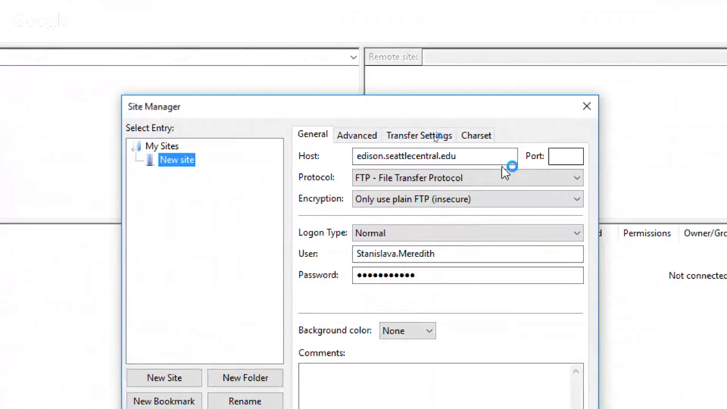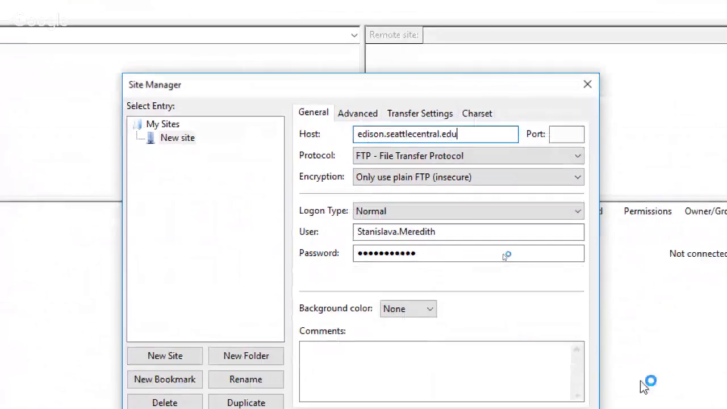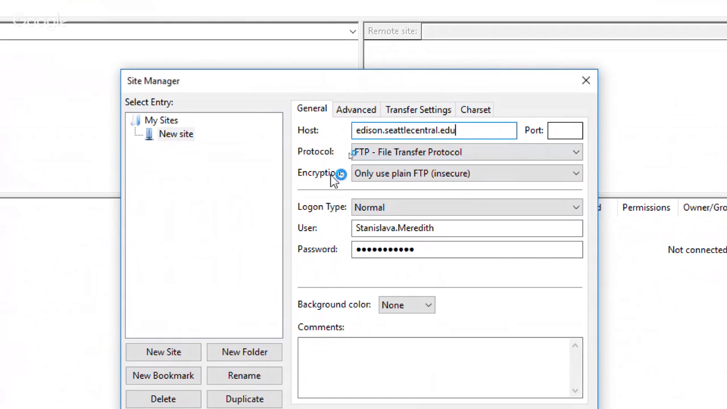So when you open your new site, your host will be blank. And this is where you're going to type, and you have to be very careful to type exactly as shown here, the name of your host, which is the web server, edison.seattlecentral.edu. And you want to keep the case the same, and you don't want to make any typos. So make sure to get this correct, right? So that's your host name. We're going to leave the port blank for now.